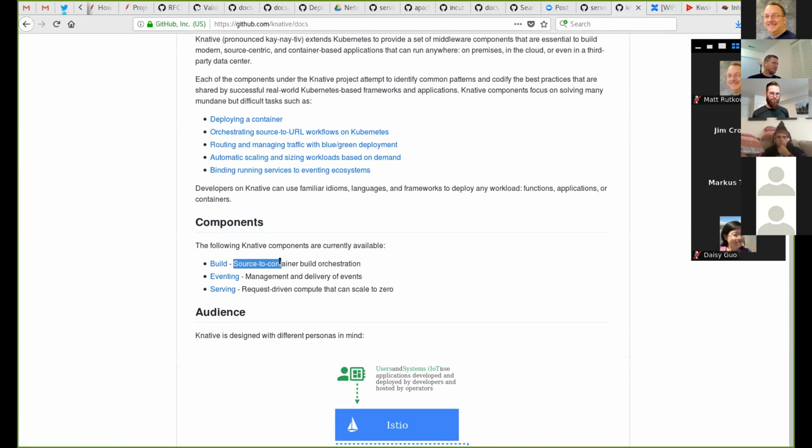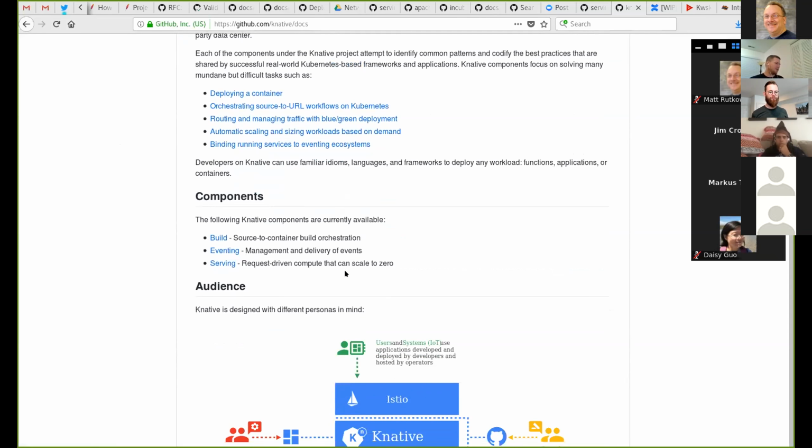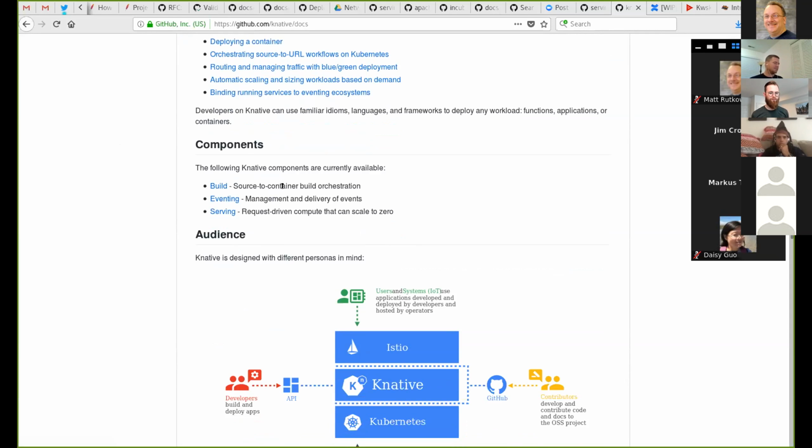And the build is something that OpenWhisk doesn't do today, at least not in the Apache version: taking source code and generating a jar file or a zip archive or whatever, right? That's up to the developer. So Knative adds a concept of building to Kubernetes.